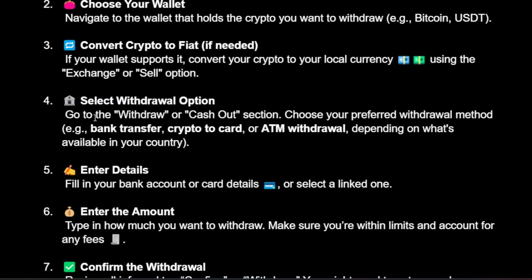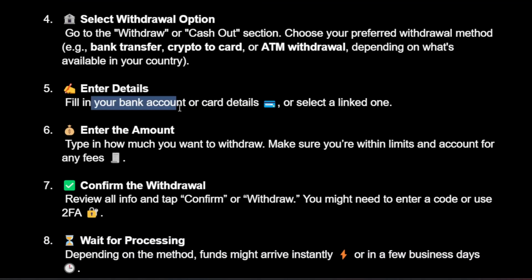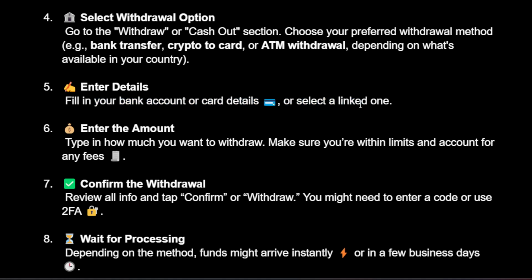Select the withdrawal option. You want to go to withdraw or cash out. Choose your preferred withdrawal method, for example bank transfer, crypto to card, ATM withdrawal, depending on what's available in your country. Enter the details, fill in your bank account or card details, or select a linked one.